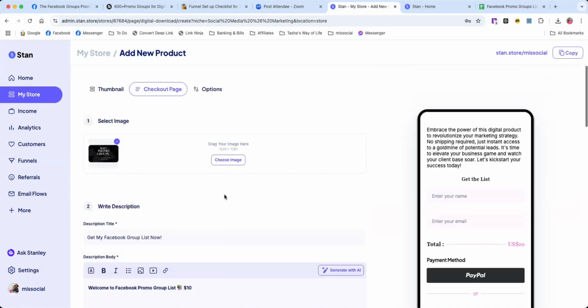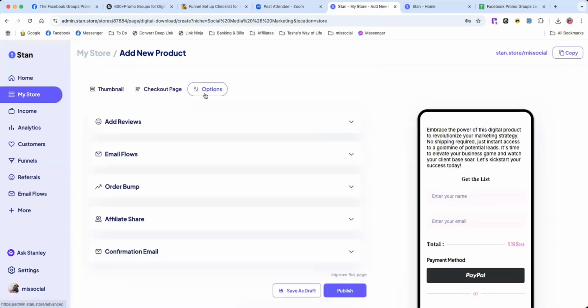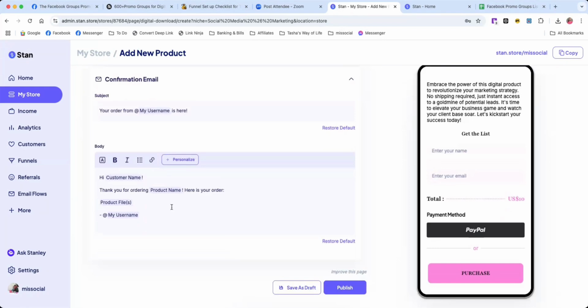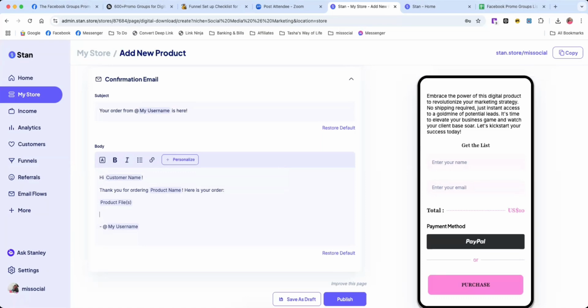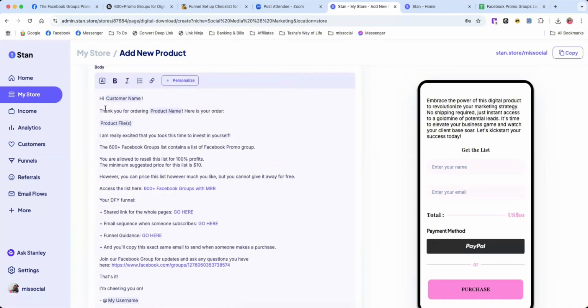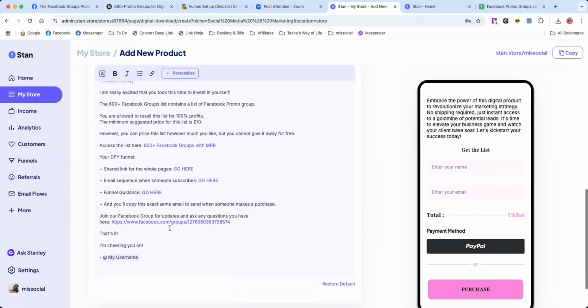Now, before you're done, if you want, you can save this as a draft. But then you're also going to want to go up here to options and add your confirmation email, which again is in the document with all the instructions. What I would do here is leave all of this, click right in here, hit enter, and then you can paste your email right in there. So Stanstore automatically fills in the customer name, the product name, and the product file based on what the customer ordered.